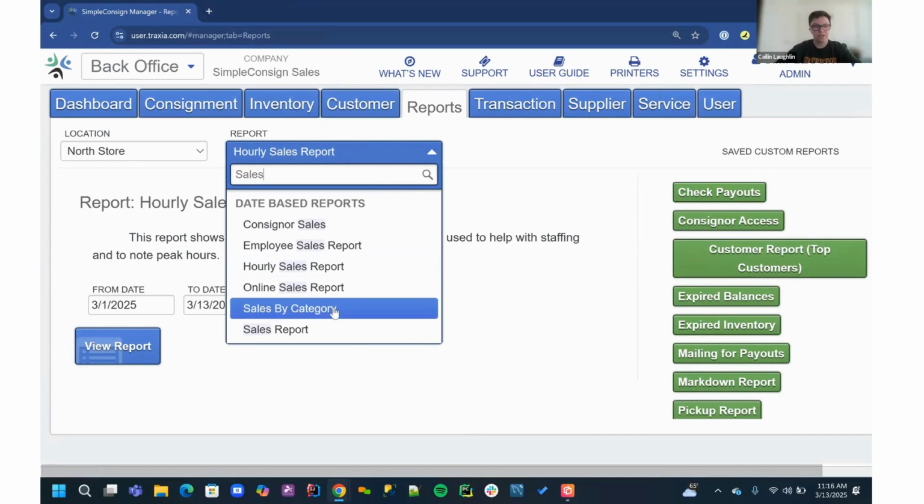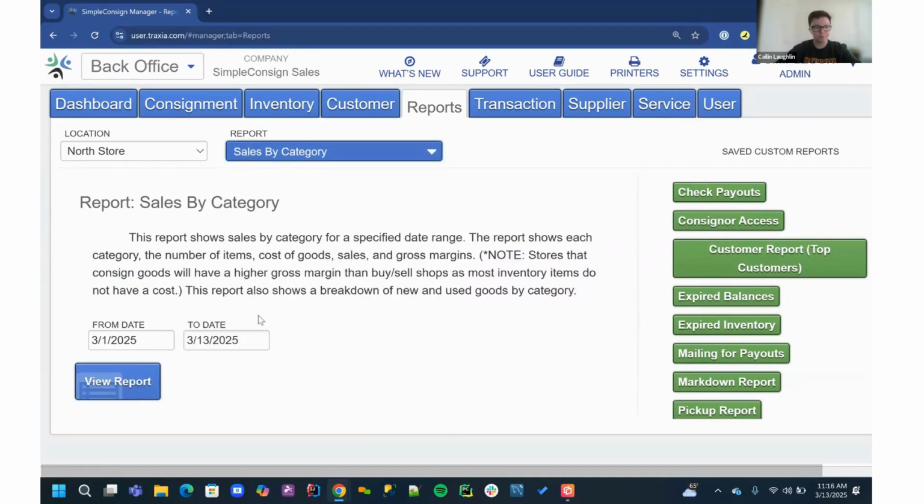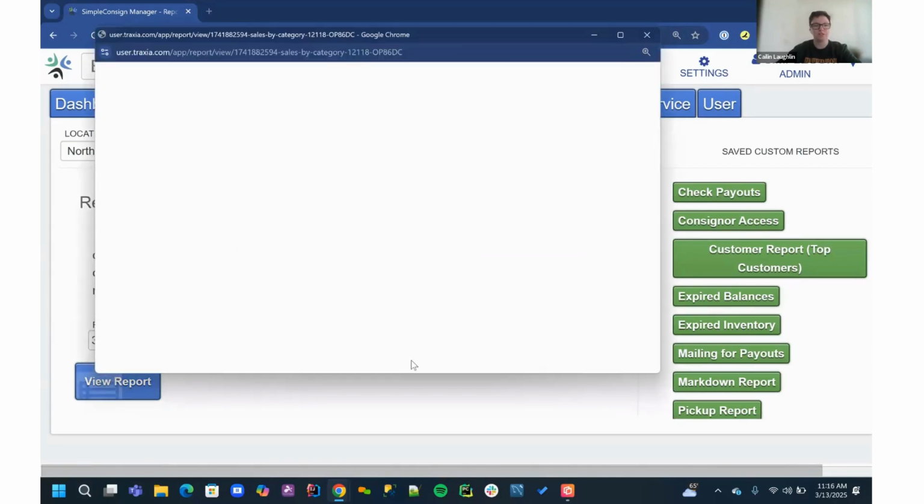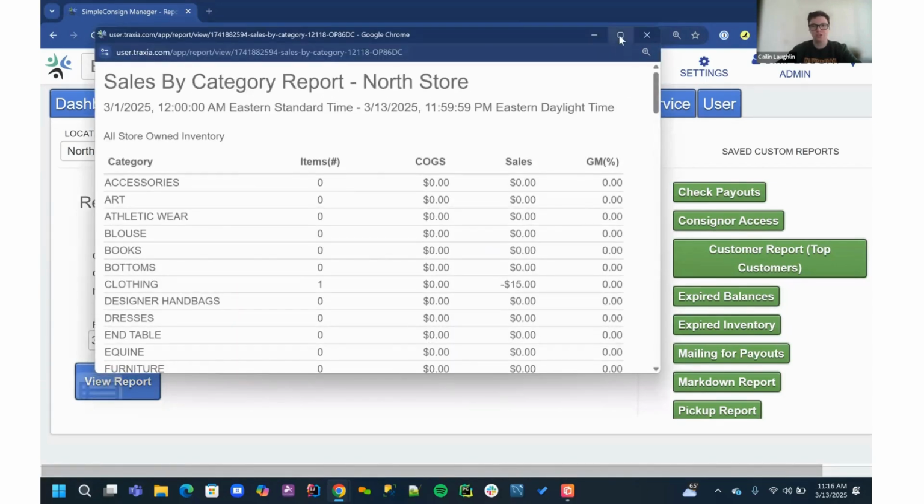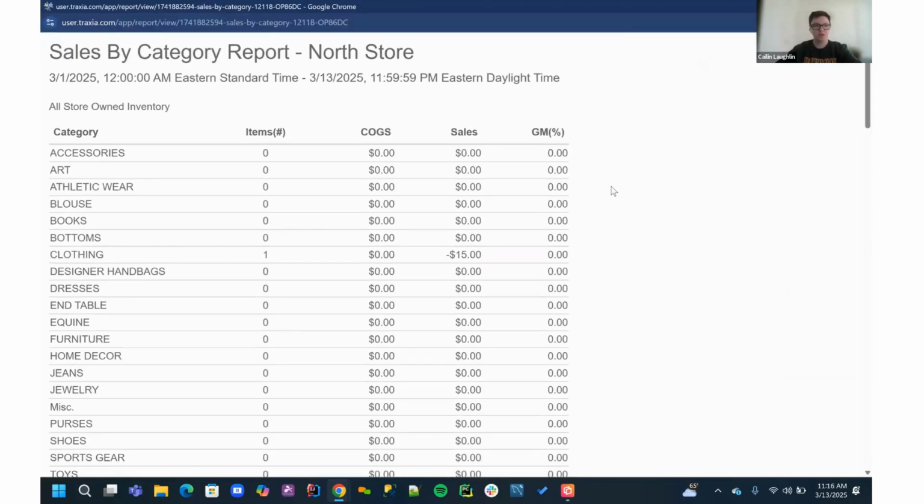Another favorite is the sales by category report. And again, you can run this for a date range. And when we click to view this report, it's going to show us our sales by category. So this is all store-owned inventory. So this is just items that belong to the store. And you'll be able to see by category how many items you sold for the date range that we selected, what your cost of goods were. So you can track cost on store-owned inventory, but not on consigned inventory.